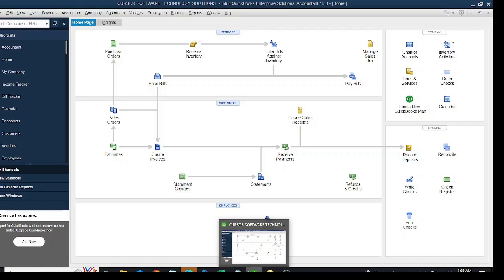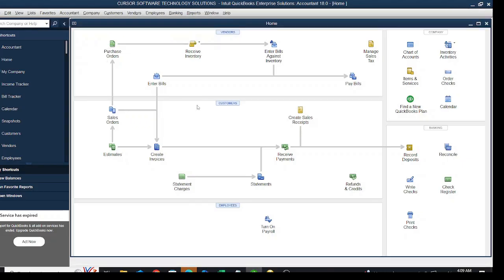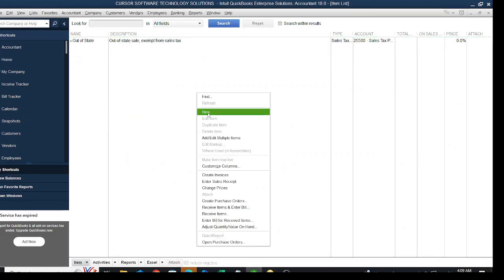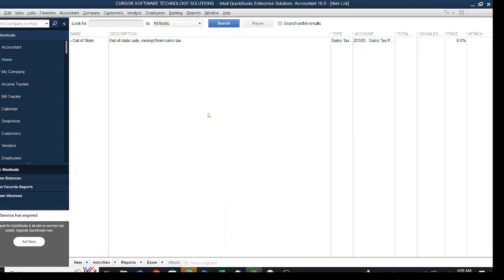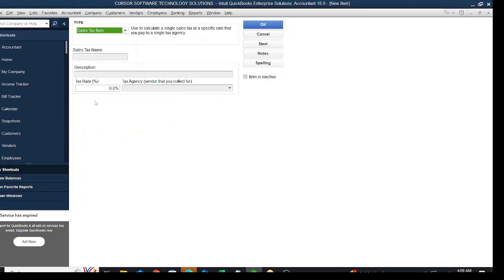To set up sales tax, you can do it in two ways, or VAT in two ways. The first one is you go to the list menu, click item list, then right click anywhere on the screen, then click new. Now where the type tab is, service comes by default. It is then left for you to tell the system that you are creating sales tax. So you go to sales tax item.